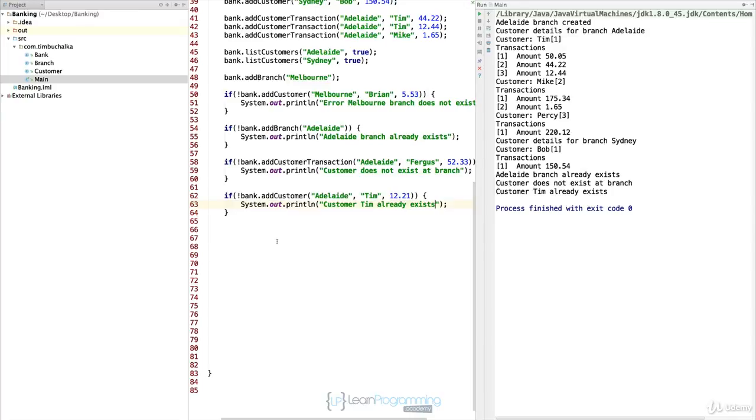That's validating it. And the last thing we can try and do now is try and add a transaction for. Actually, we've done that already. Customer does not exist at branch, so that's good. I think that's about all the transactions we can actually test. So it seems to all be working, but go through your code anyway and make sure that you have got that data validation working.